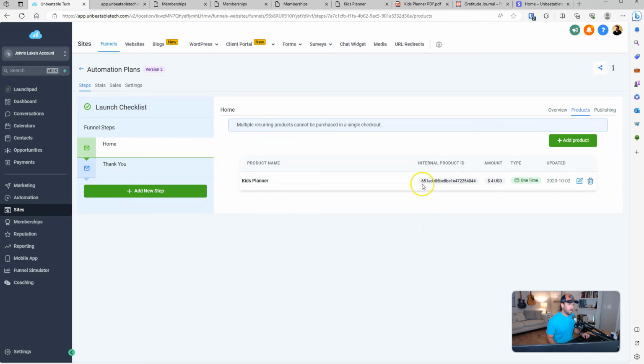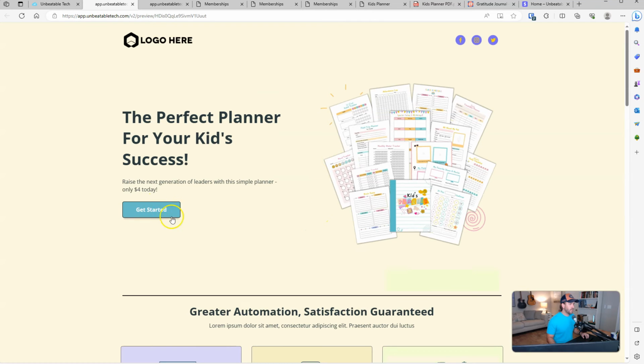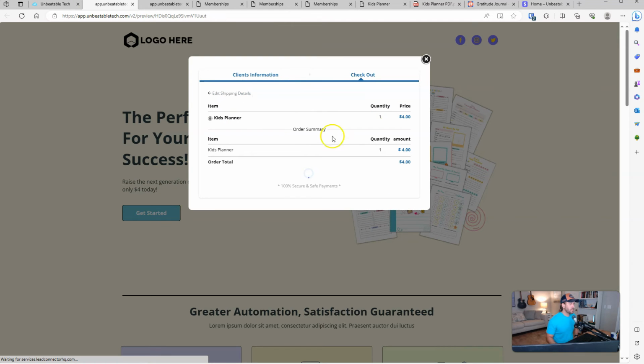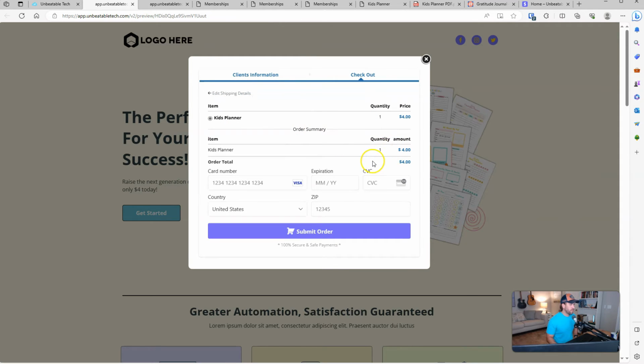All right, so here we go. Our product is connected. So when we take a look at this page, what should happen is when I click on any of the buy buttons and I put in my details, I'll put in my details now and say checkout. It's going to take me to a checkout form, a very simple, beautiful checkout form, which has the Kids Planner for $4. And I can put my credit card in there and be done. But we're not going to test it yet. We'll test it at the end.